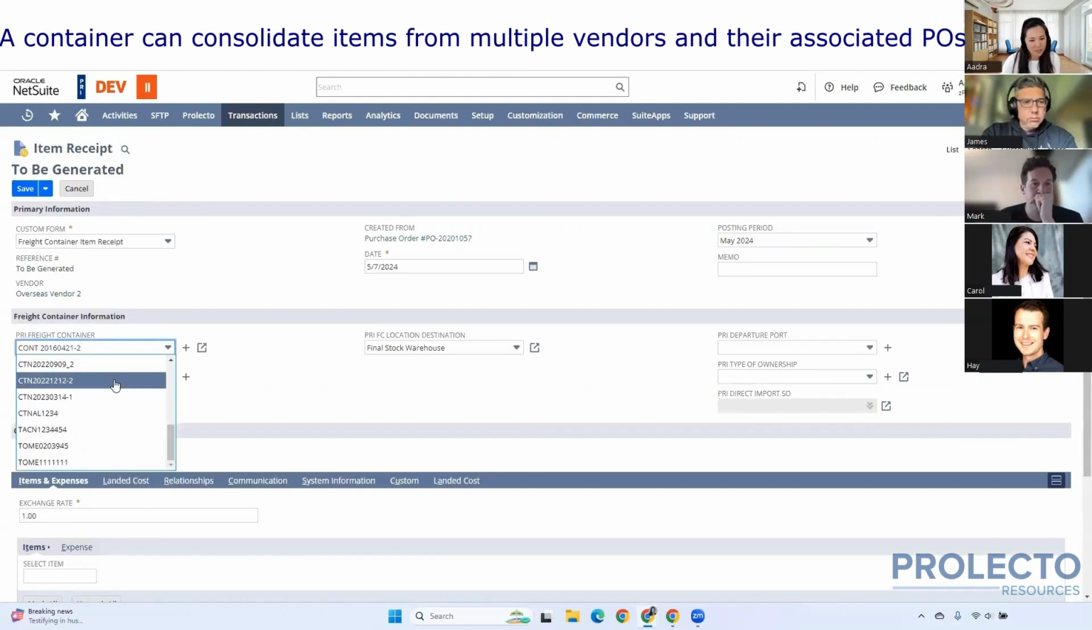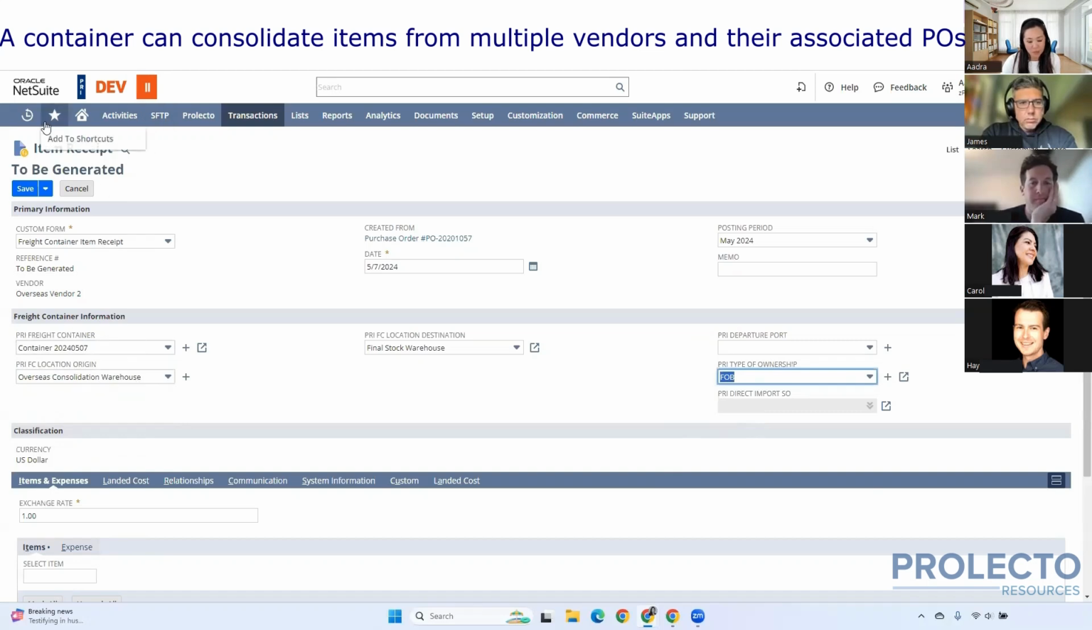Again, this list just has everything that's at origin port, I believe, or maybe we didn't filter it, but this list can be pared down. So you're not seeing all of them, only the ones that are available to sale.